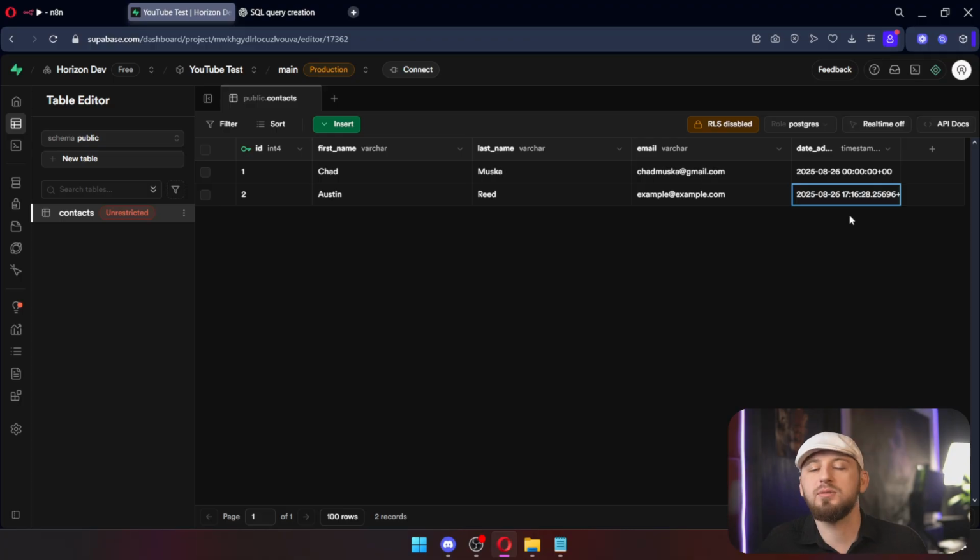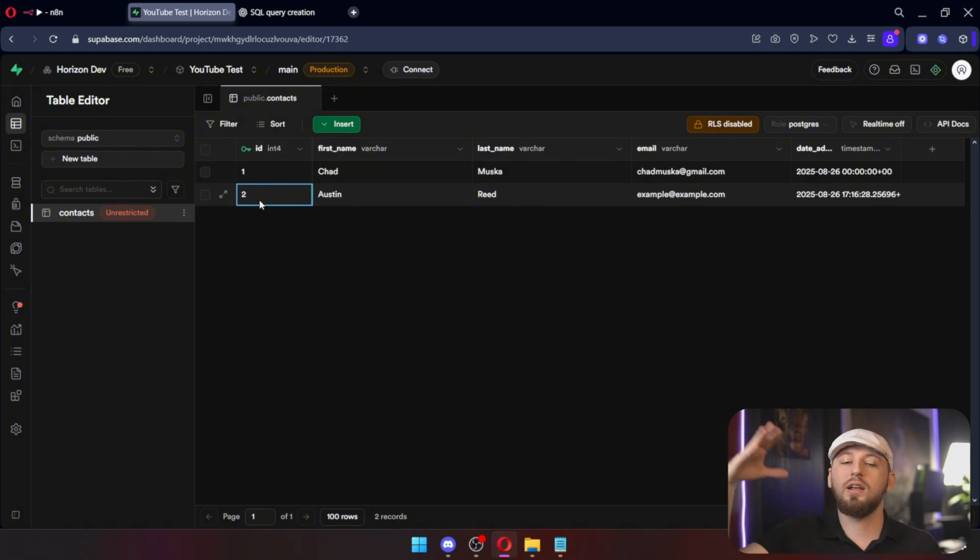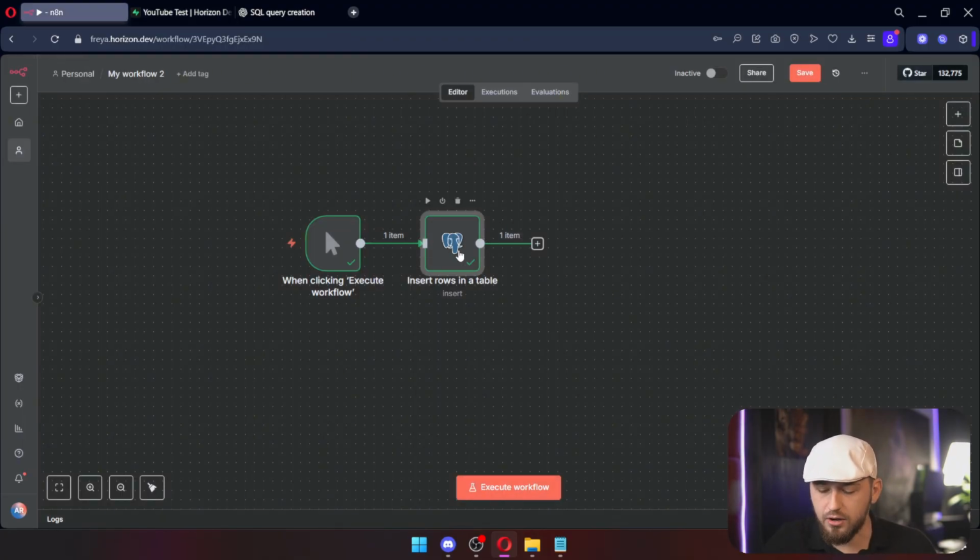So we don't actually have to program that in n8n. It's a lot easier to have Supabase handle that. You can also see that it put the ID by default as 2. It'll increment all the IDs there. And yes, you need the ID column. Do not delete this. This is really important, okay? Sweet. So now we can insert rows into the table.